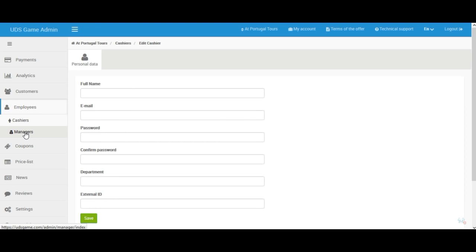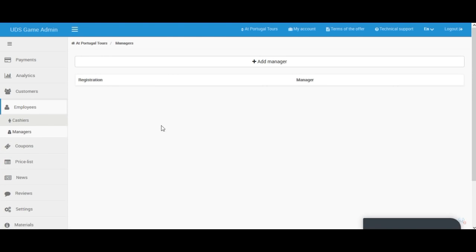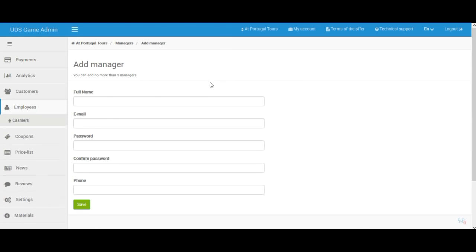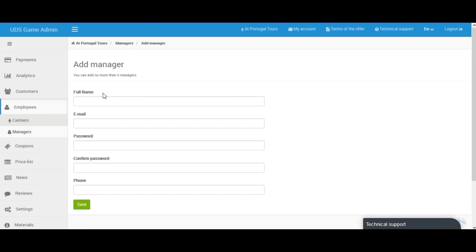The second type of employee are the managers. Managers are the people who will be able to manage all this platform without changing the main settings. Imagine you're the owner of the business and you want to add a couple of people who will be able to manage this admin panel, adding the news, checking the analytics of the business, of the payments, communicating with clients, so you can easily create an account for them. All you need to do is add a manager, the same thing. You put in all the relevant information, create the password and email for them, and with the email and the password they will be able to enter this admin panel.